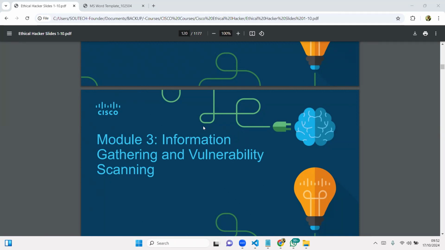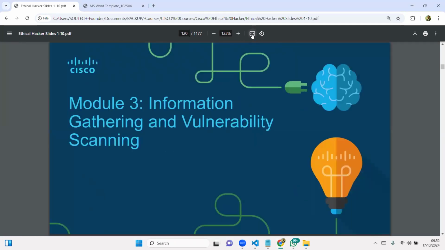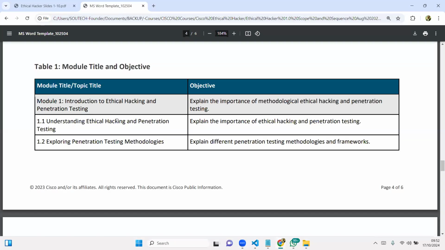Now, this is the Cisco Ethical Hacker course. So we've been trying to lay foundation for the entire curriculum. We have quite a lot to achieve. We've gone through module 1, 2, and we're going to be looking at module 3.